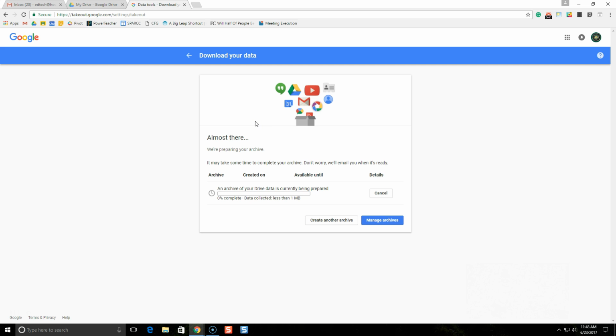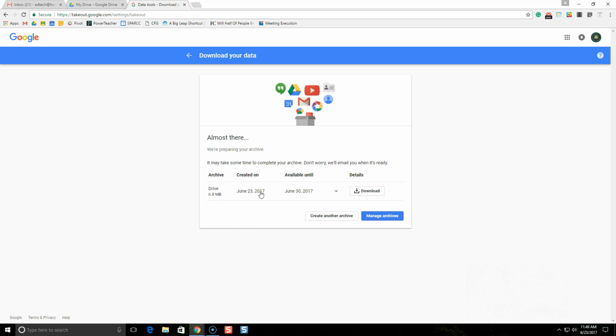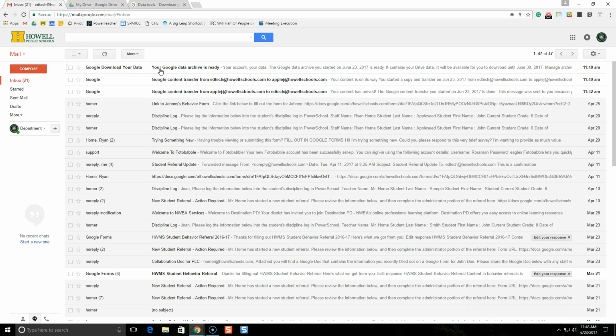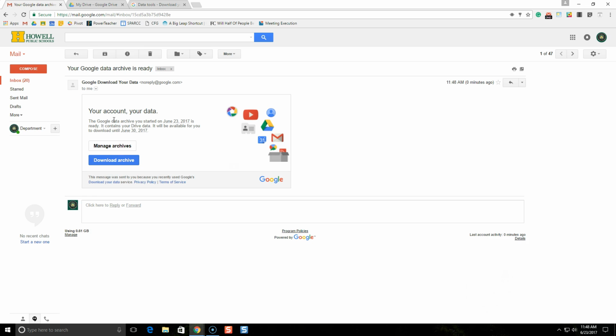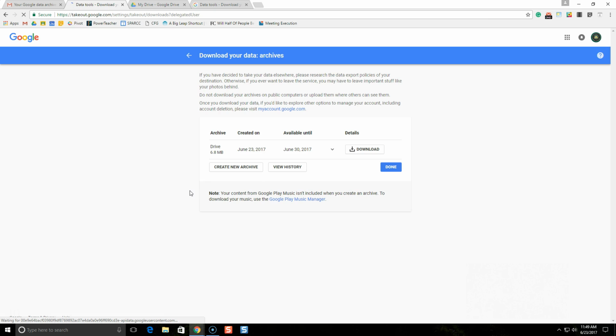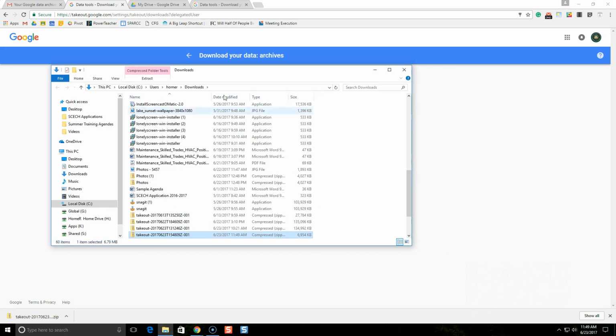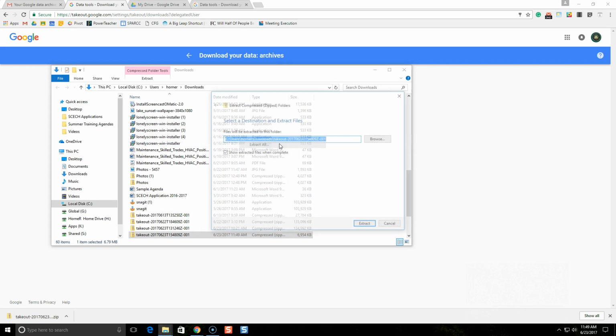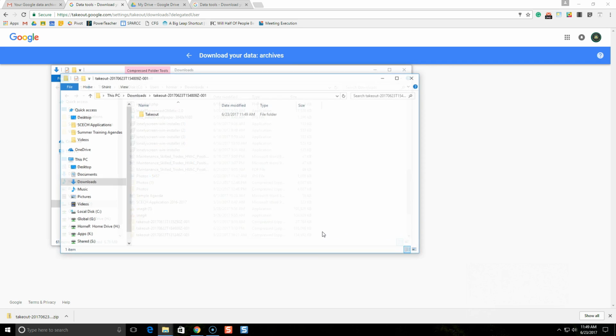What I'm going to do is show you what this looks like when it's all done. Well, it looks like this has changed. Let's check our email. Yep, we have a message from Google. It says my data archive is ready. So I'm going to go ahead and download that archive. It's going to ask me to confirm my Google password. And I'm going to open up this zip folder. I'm going to show in folder so I can extract all of this. And then let's take a look at what's in here.